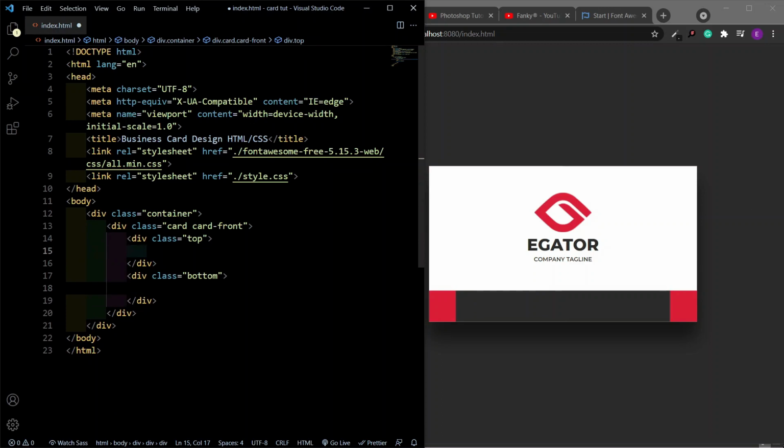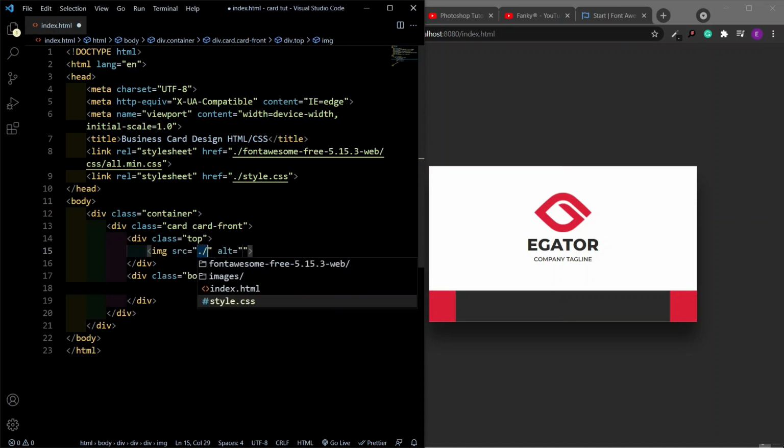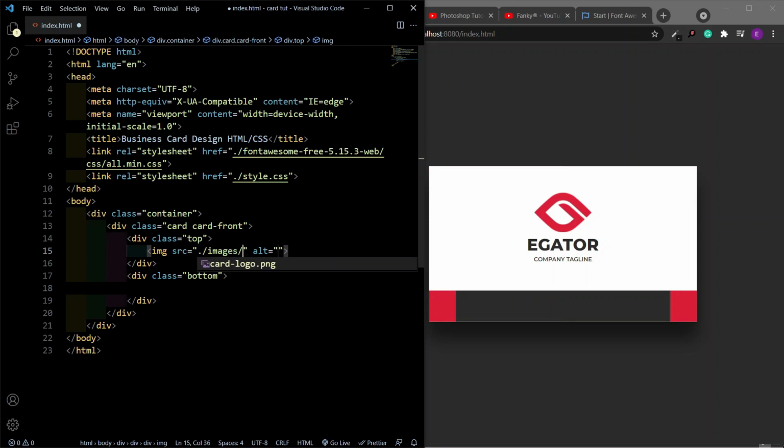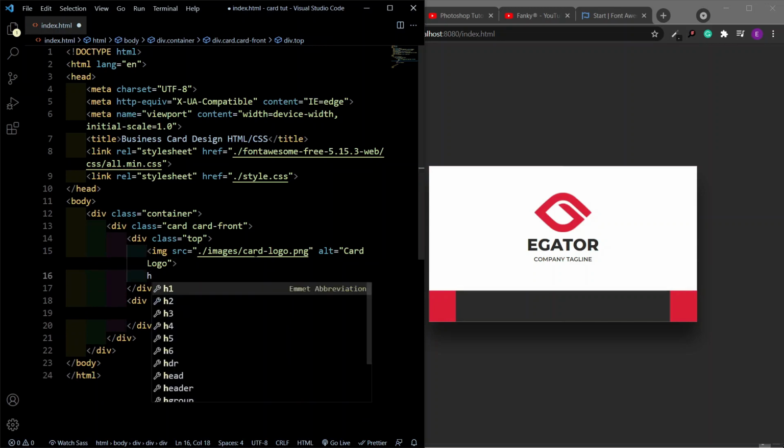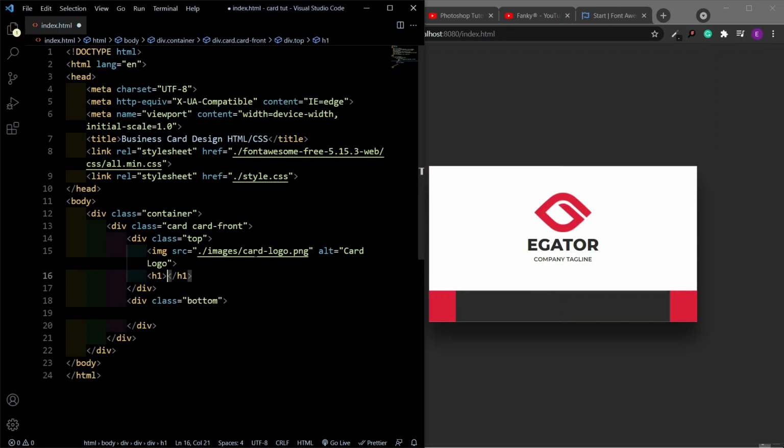And then for the top, we are going to have an image, and that will be the logo. Then we're going to have an H1 that says EGATOR, or your company name, and then a P with the class of lead.